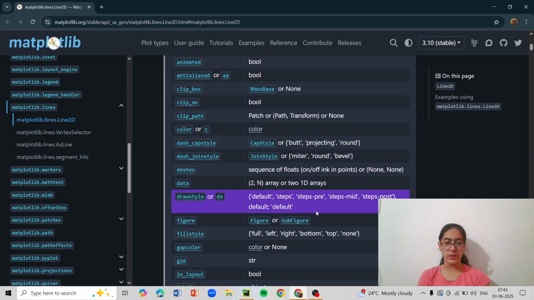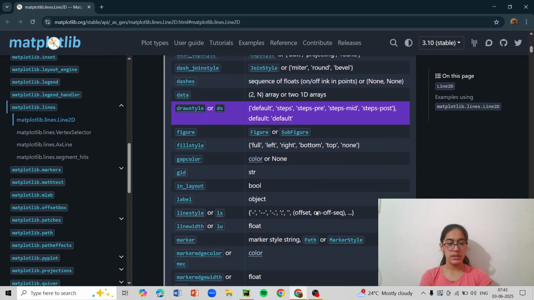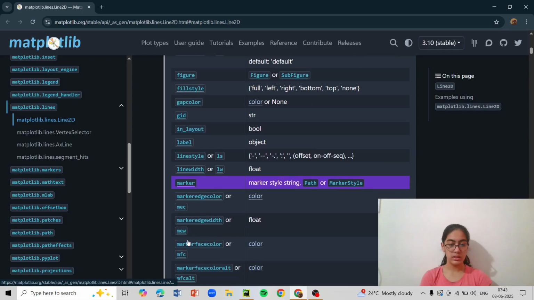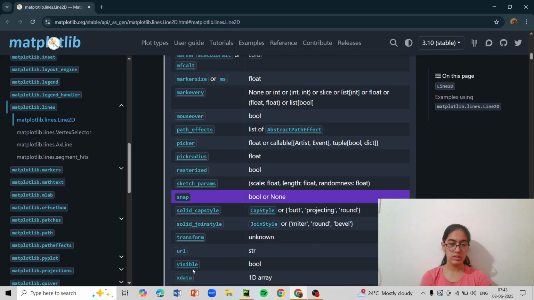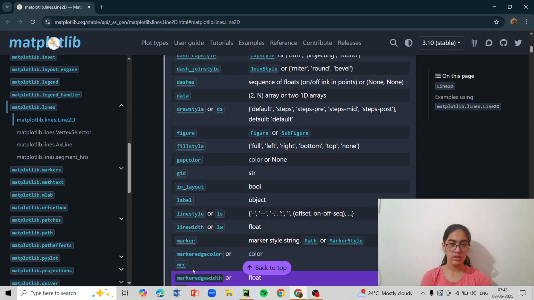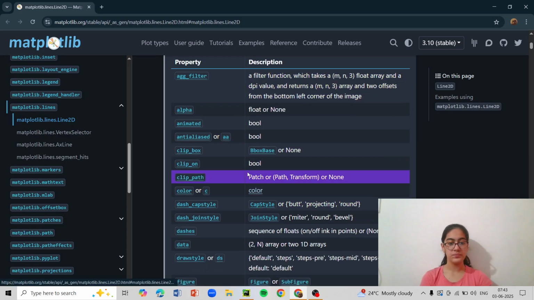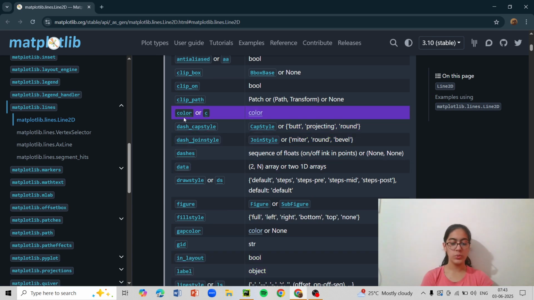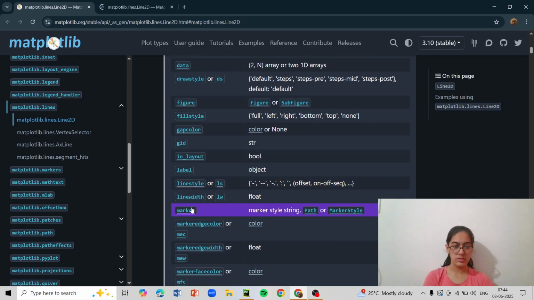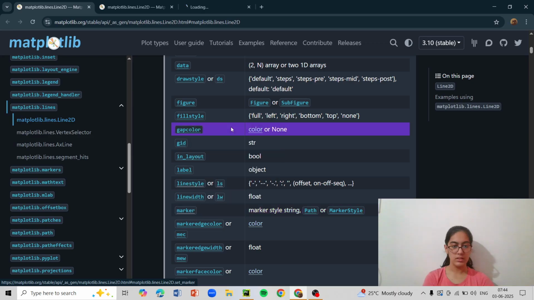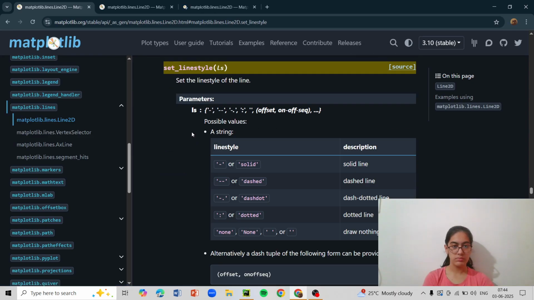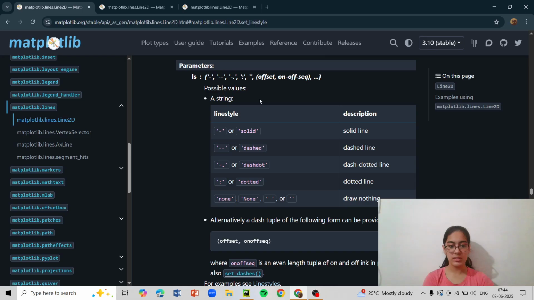Now the properties we need are color, marker, and line style. So I'll show you with color. I'll just open it in a new tab. And then I'll open marker also in a tab. And then there's line style. Line style has all these.